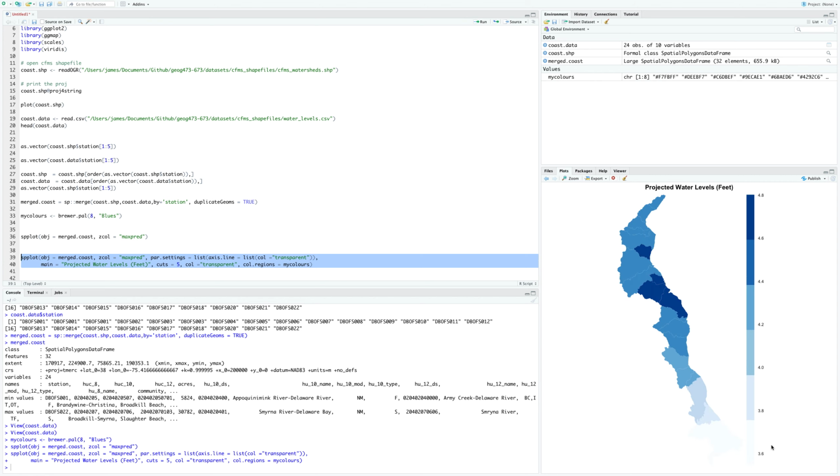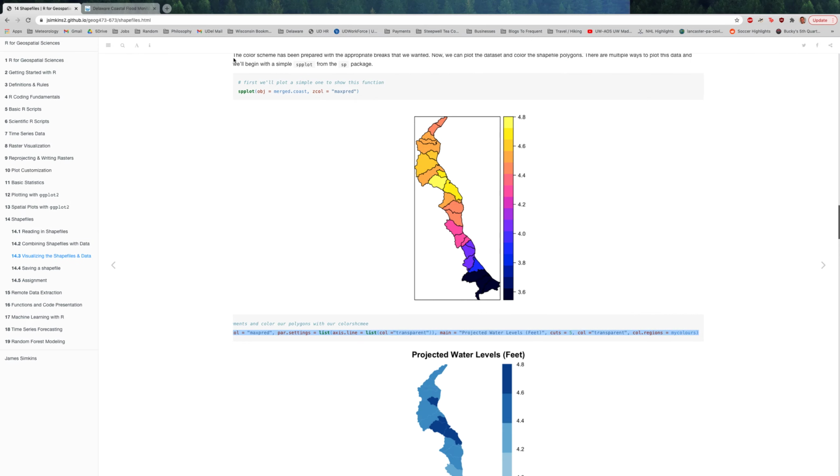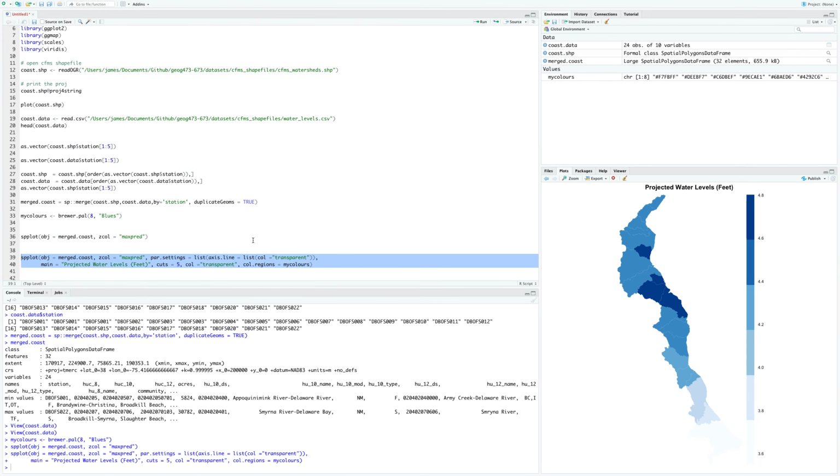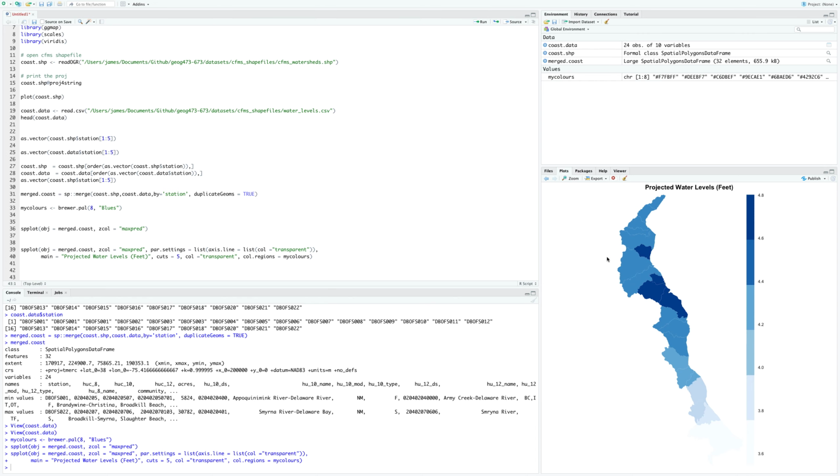So cool. So now we have, remember those 5 cuts. So 1, 2, 3, 4, 5 cuts between these different water levels right here. And we just did that to match these particular water levels right over here. Yeah, there you go. I mean, that looks pretty good. It definitely plots the data, plots the shapefile, and plots the associated data with that.